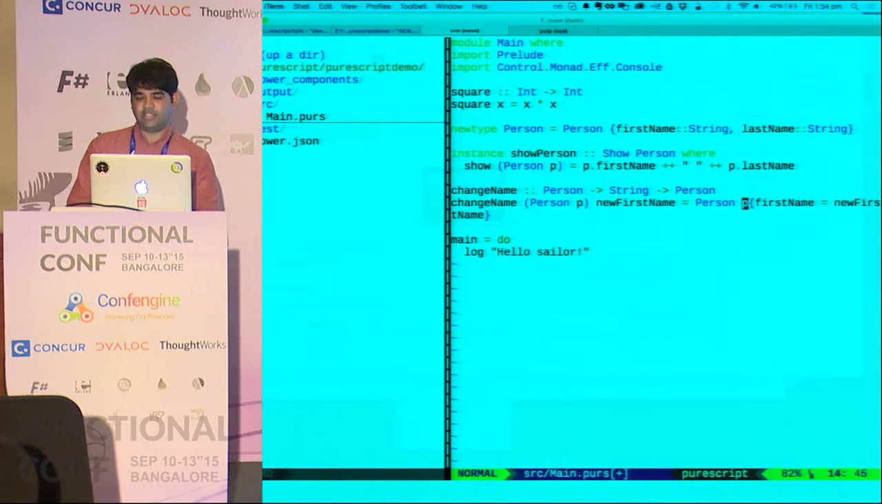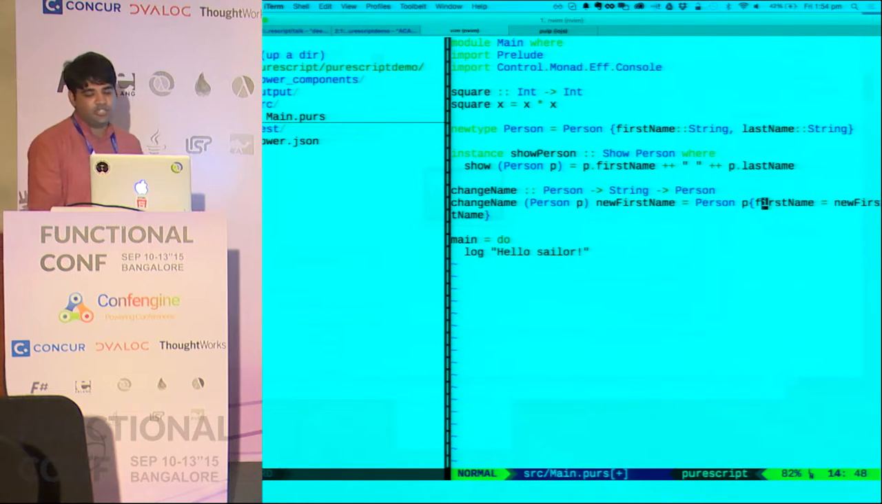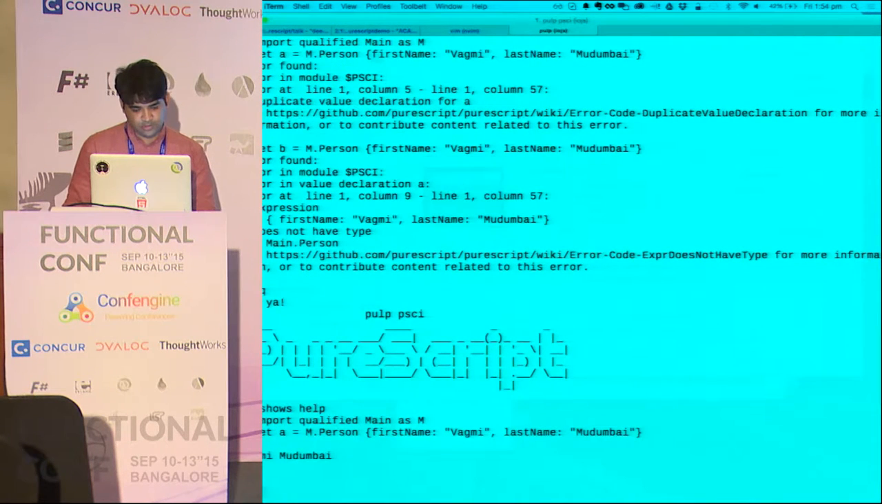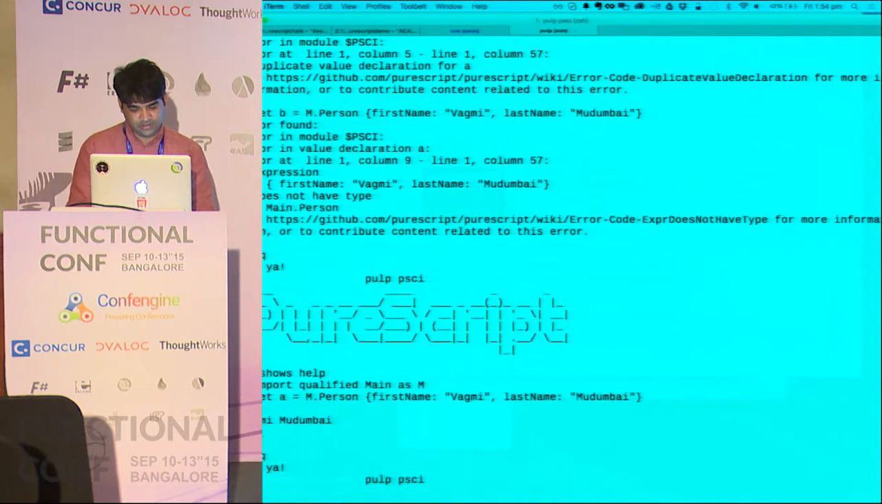So here, this is the way in which you change the value in a record. You take the record, change whatever value you have to, and then do this. What this does is it creates a new record from that, and since we are using the type constructor, which is person, it'll create a new person and return it. So let's see if that works. Sorry, this kind of sucks that I have to keep doing this.